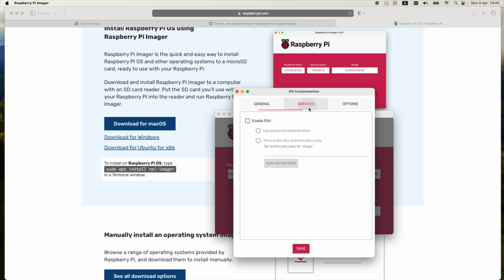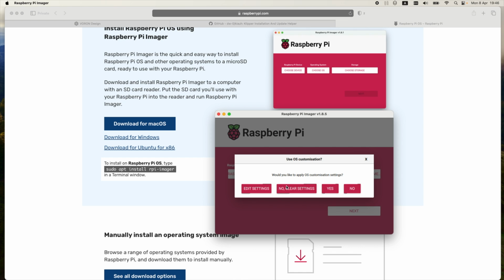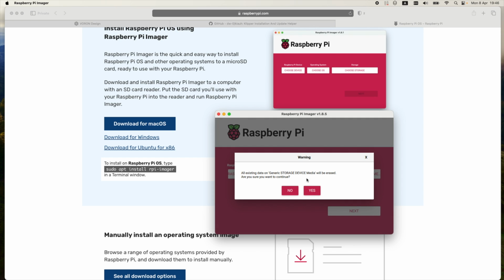Set locale settings, and under services, enable SSH, and use password authentication. And now in general, we'll set the username and password for the SSH. I'll set my username here, and the password. That's it. Tap on save and apply the configuration settings. Yes. And yes again.